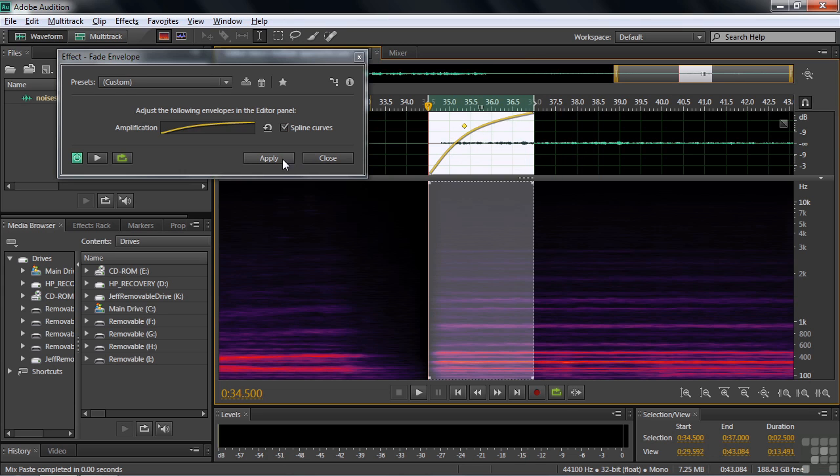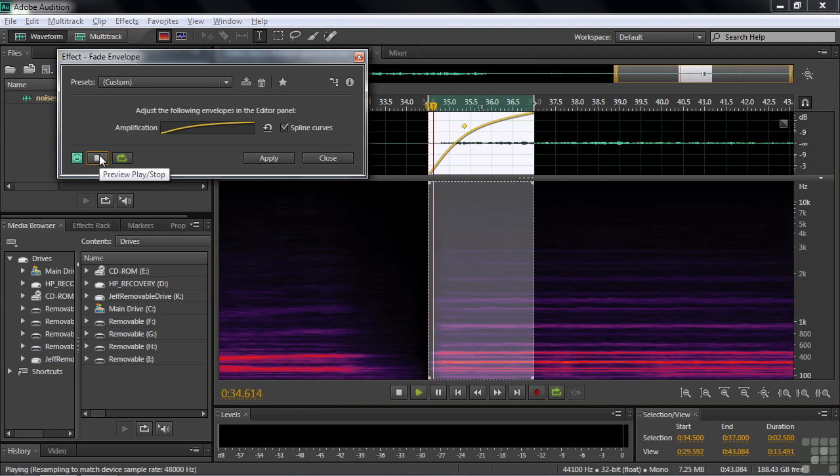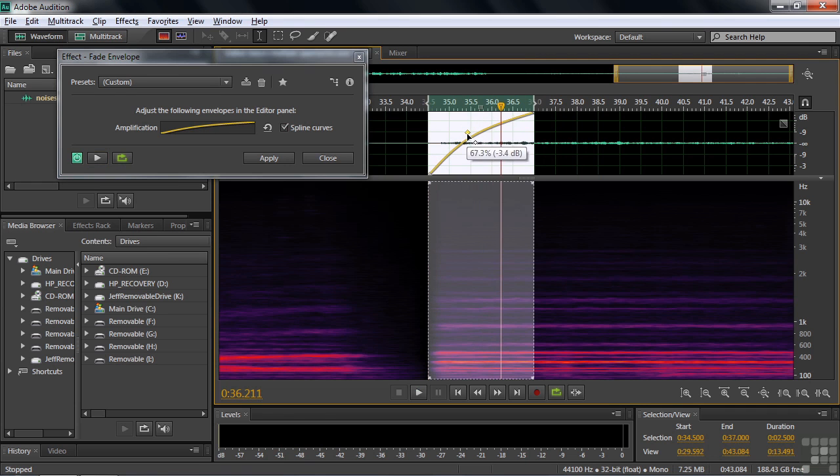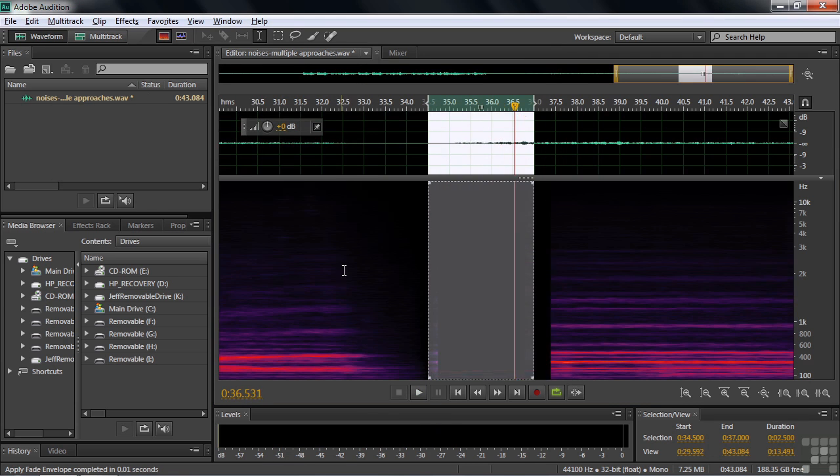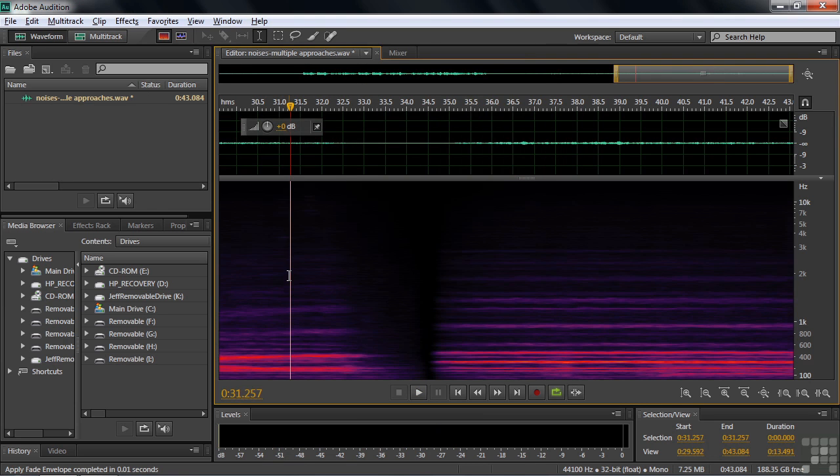Let's just see what that looks like. Let's do it first. Very good. I think that came in a little too fast. Let me just bring it down a little bit like that. And again. Good. So we'll apply it. So now we've taken care of that cough and made it sound something like this. Let's see if it works.